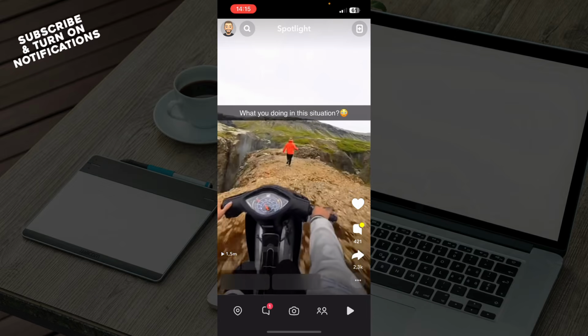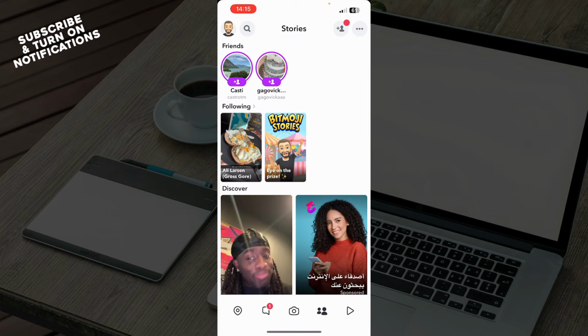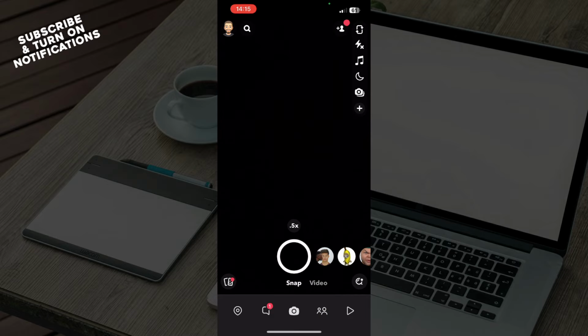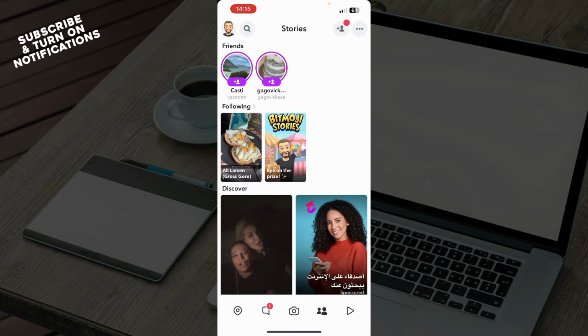In the bottom right corner, as you can see, we have spotlights where you can check out some videos. We have stories where you can check out stories of your friends. We have the camera, and in the bottom left corner, we have chats and locations. But now guys, let's see how you can actually flip images on Snapchat.